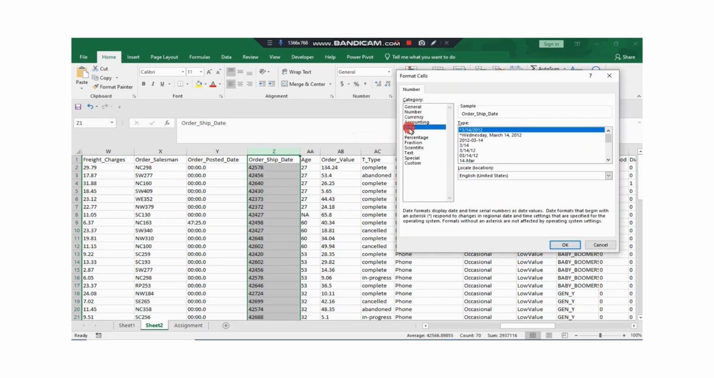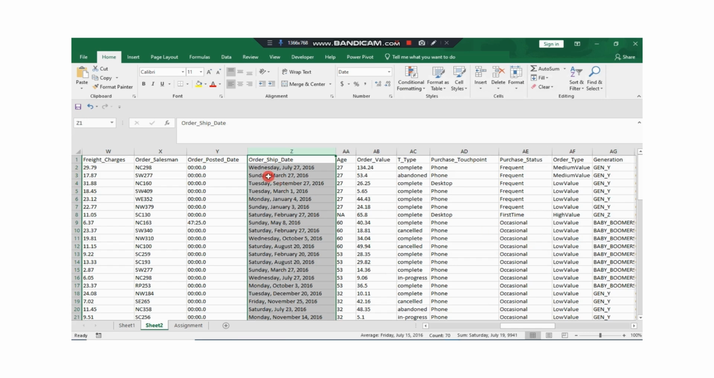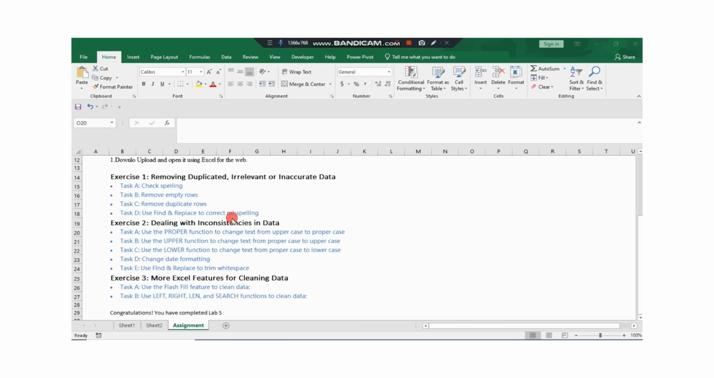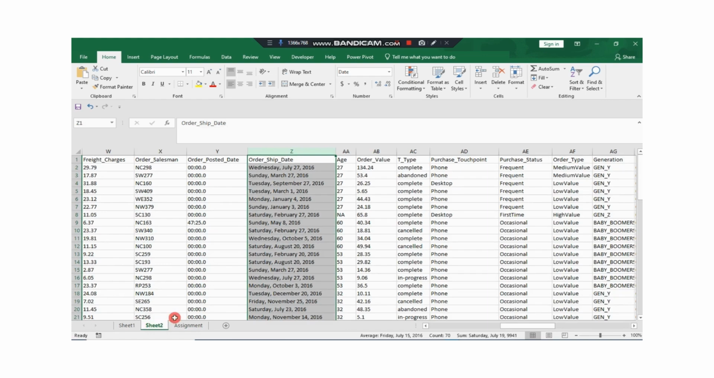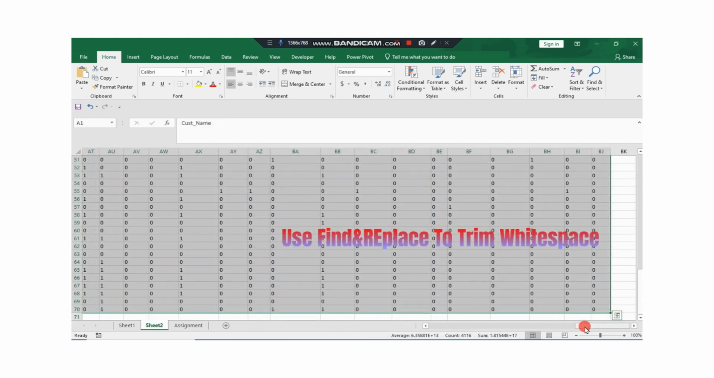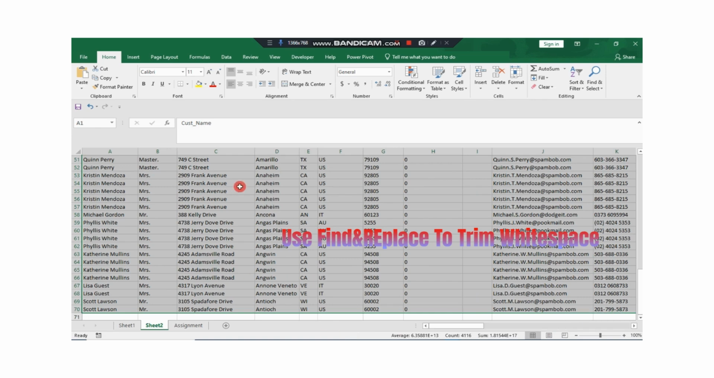Change date formatting. Select column Z, Order Ship Date. On the Home tab, in the Number group, click Number Format, More Number Formats. In the Category list, select Date. In the Format Cells box, under Locale, select English (United States). Under Type, select Wednesday, March 14, 2012 and click OK.